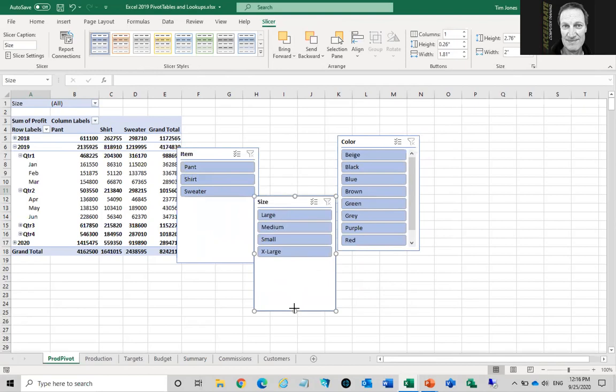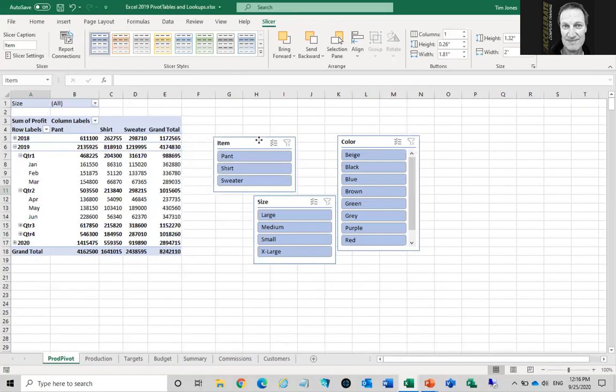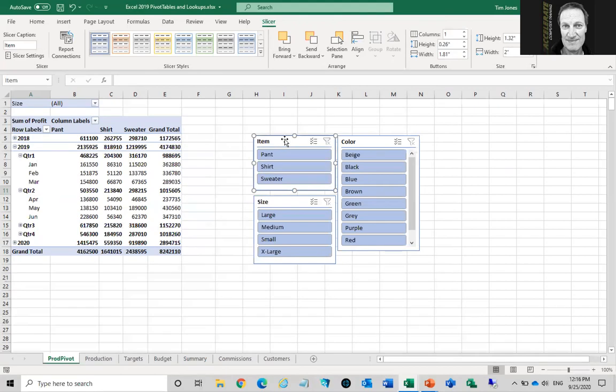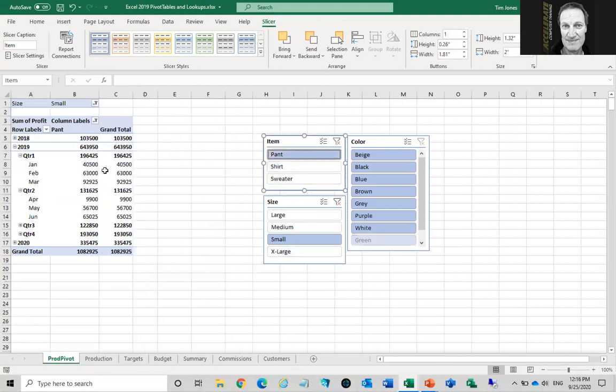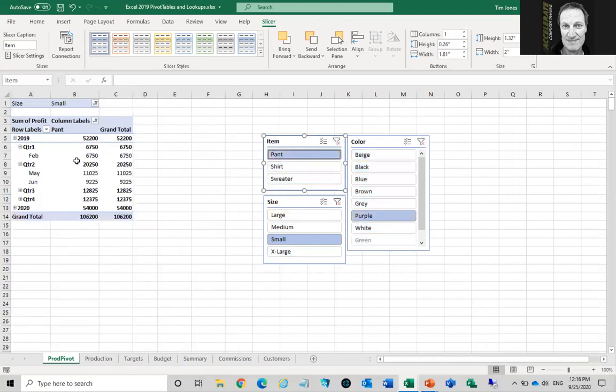We can move and resize these panes if we want to. They appear as floating graphic objects on the worksheet. You can resize them using the sizing handles, as you see me doing now. And you can move them by simply pointing into their title bar and dragging them around like you would any other window. Then you filter by simply selecting or deselecting buttons on the various slicer panes. I talked about small purple pants. Well, if I click the small button, the pivot table shows us only small sized garments. Click pants, only small pants. Click purple, only small purple pants. Quick and easy, interactive.